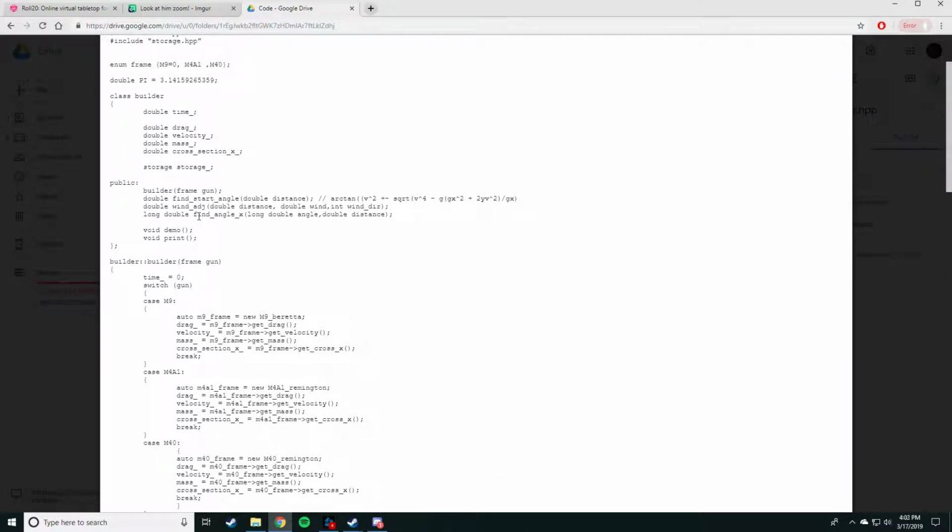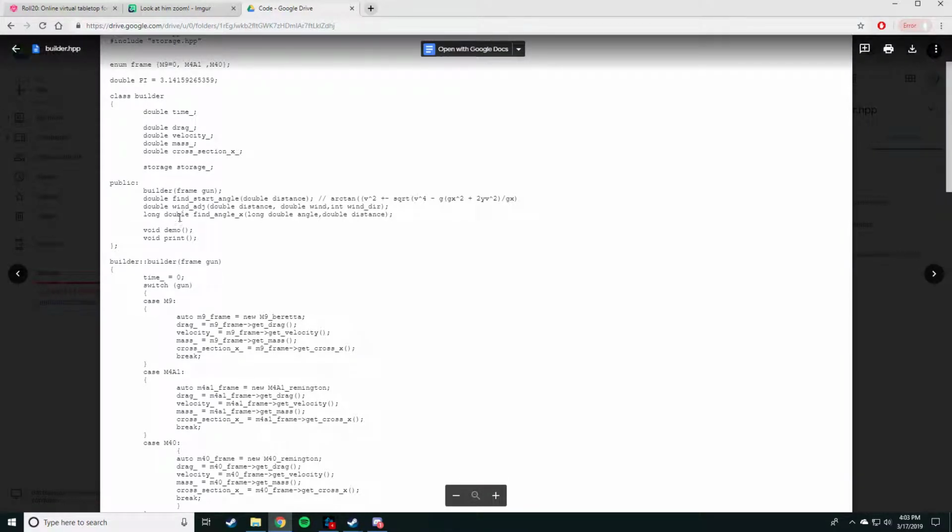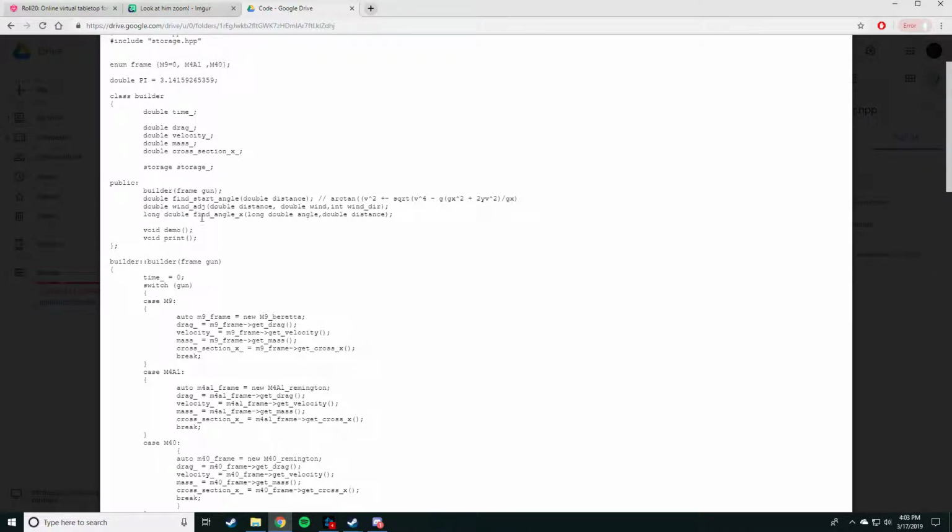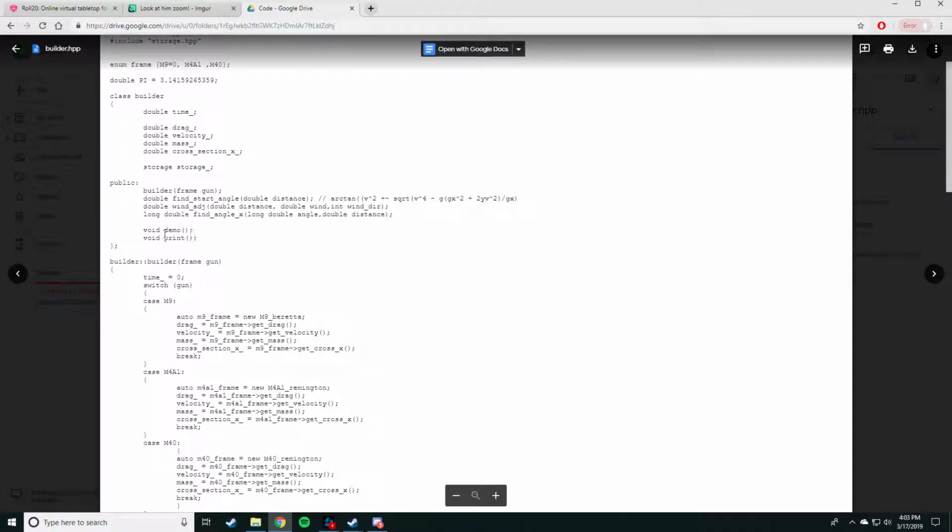That is basically saying that this is going to be either a very big number or a very small number with decimals. And this finds the angle in the x direction. It takes in the angle and then the distance. It is a recursive function. And then these two, print and demo, which demo I used for getting a random set of integers to put into the functions, and for print, it just prints out the data.